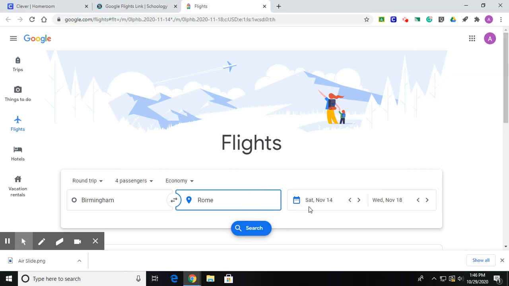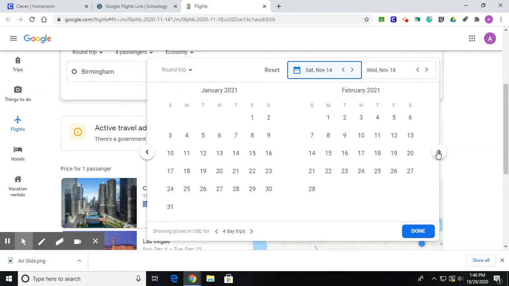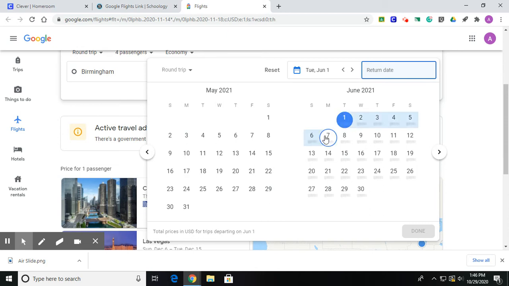And then I need to fix my date. Remember, all of our travels are going to be happening June 1st through June 7th. So I can click on this little calendar and I can progress using these little arrows and make my way over to June of 2021 and click on 1. And then it's going to ask me for my return date. My return date is the 7th. So now my dates are correct, June 1st through June 7th. And I click done.